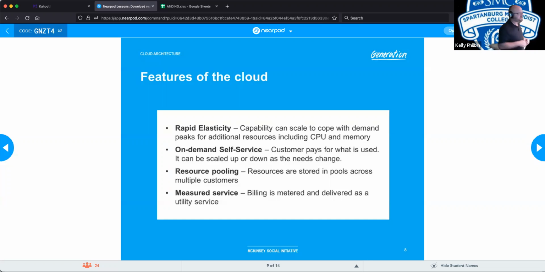On-demand self-service. The customer themselves pay for what they use. So it can be scaled up or down as your needs change, but you're only paying for what is used.